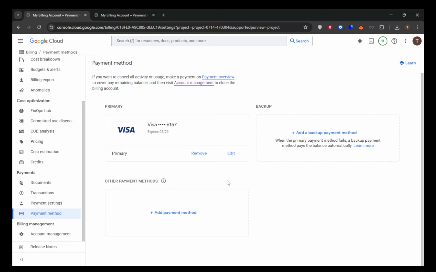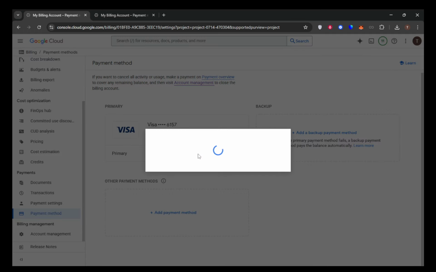Now, find the payment method you want to remove. This could be a credit card or a bank account that you no longer want on file. When you spot the correct payment method, you'll notice an option to remove it. Simply click on this Remove button to initiate the process. It's straightforward, but double-check that you've selected the right payment method to avoid any unnecessary hiccups.